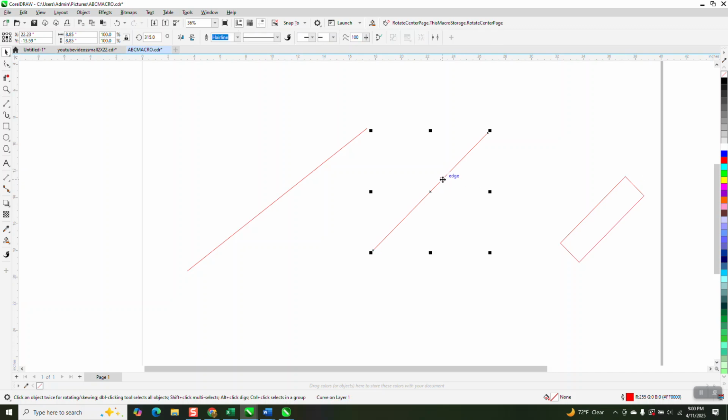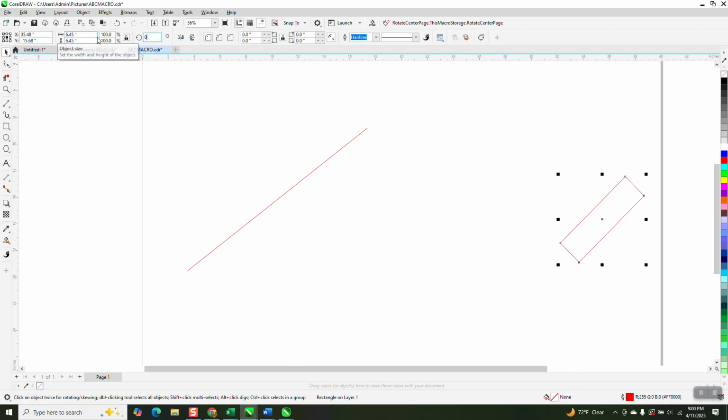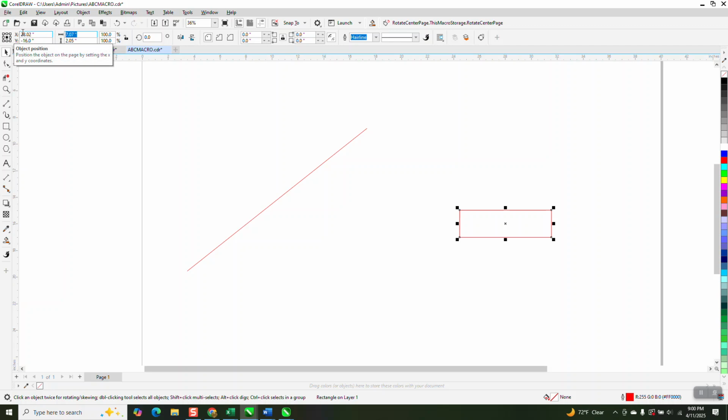Now, that's all well and good. Let's take this back to 0, and let's make this a certain size. With my ratio unlocked, I'm going to go 7 by 2 or 5 by 2. So I got a 5 by 2 rectangle, and I'm going to rotate it 40. We don't know what that angle is.